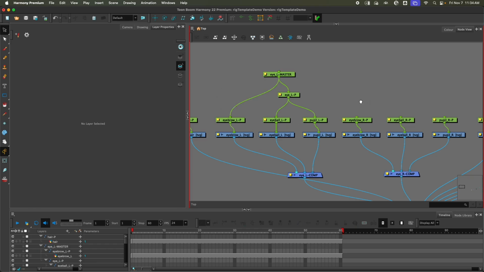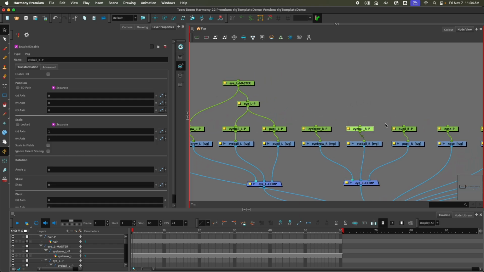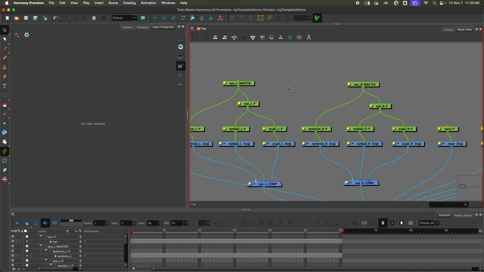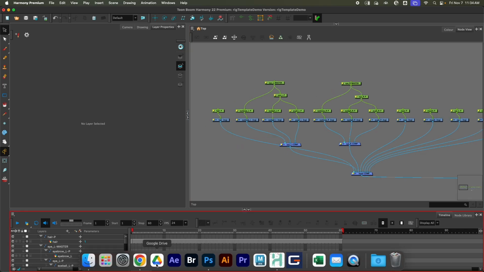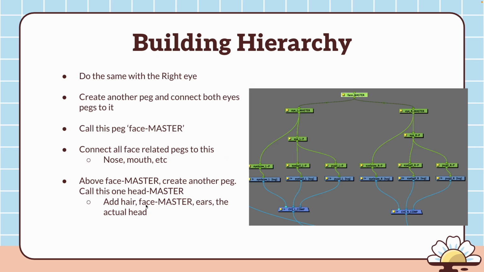Okay, I'm going to do the same thing with the right side. It's a good thing you're going to get all this really great practice. I'm going to go ahead and do that. I'm going to name this IR peg, and then this one is IR master. Okay, so that's that one. We can continue up the hierarchy. We're just going to keep going.